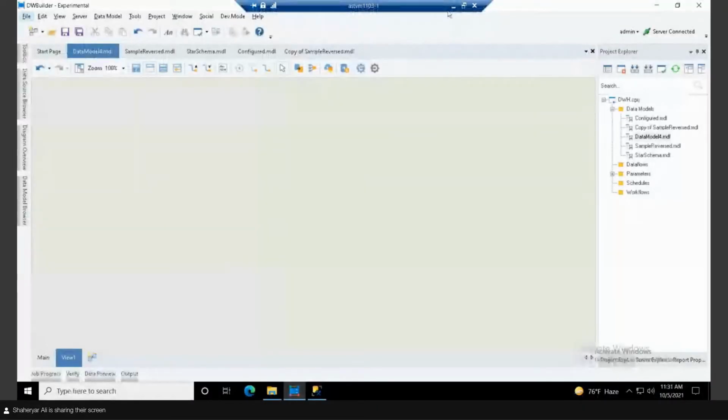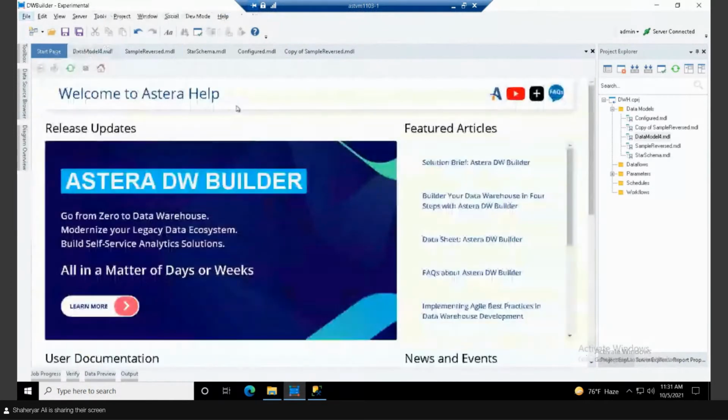Hi, Shaheryar. So I wanted to start by talking about the actual initial design process. So let's say we're starting with a sales database that's mainly used for transactional processing. How do you go from there to a functional data model?